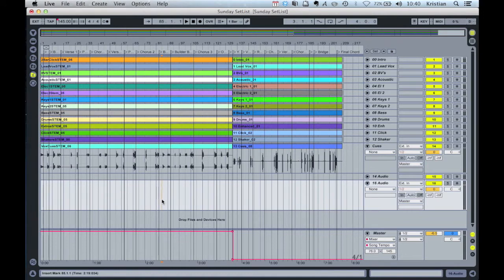In this video we're going to have a look at how we can assign some controllers to our set and how we can move around and start to arrange our songs on the fly. Now, you can see that we've got the set that we've been creating, and you can see that I've gone ahead and added some marker points in it.